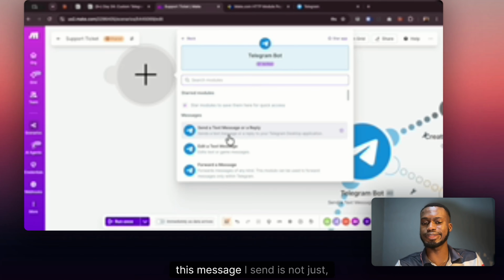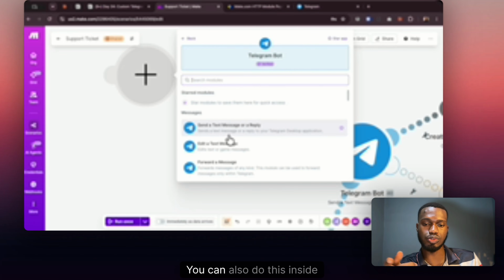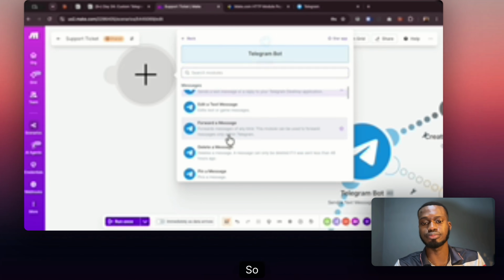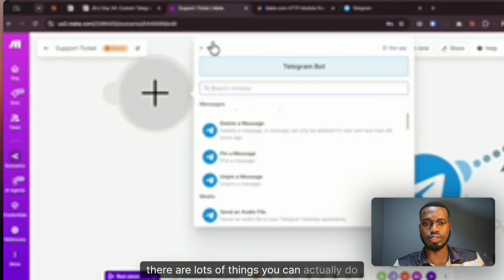Also, these messages you are sending are not just private messages. You can also do this inside channels and inside groups. So there are lots of things you can actually do around this.